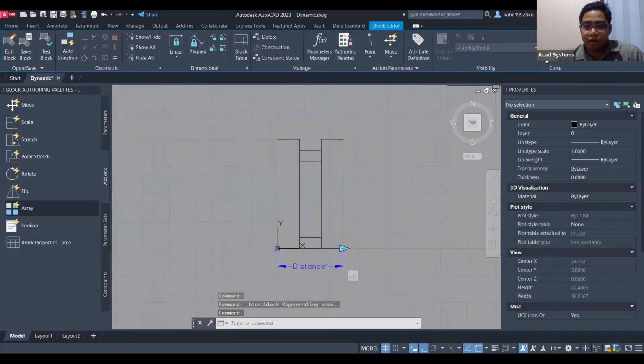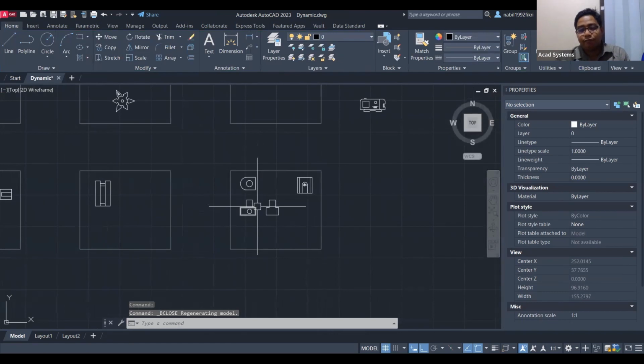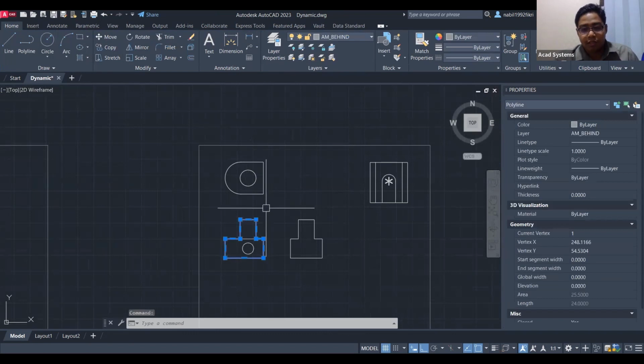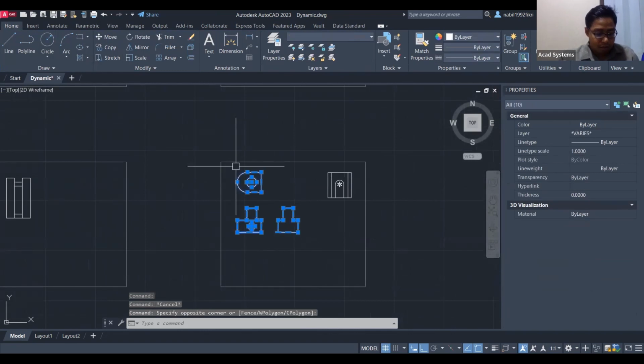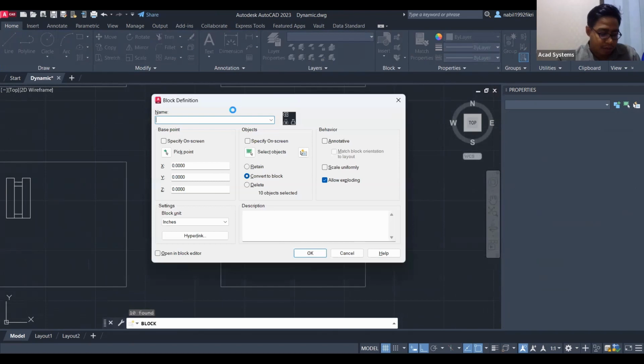And let's close this block and add the last one. So the last one, we have a visibility. The visibility dynamic blocks allow you to make multiple variations of this block. So for this case, let me just click this one as a block first. Select this. I'm going to put it as a block. I'm going to name this one as view. Pick point will be here, and this is the selected object.